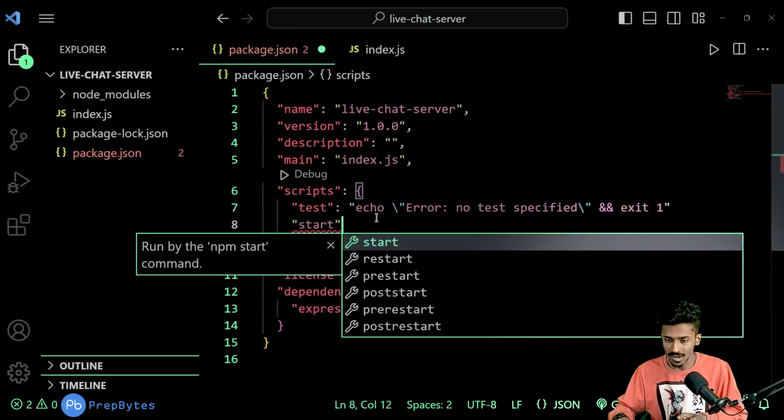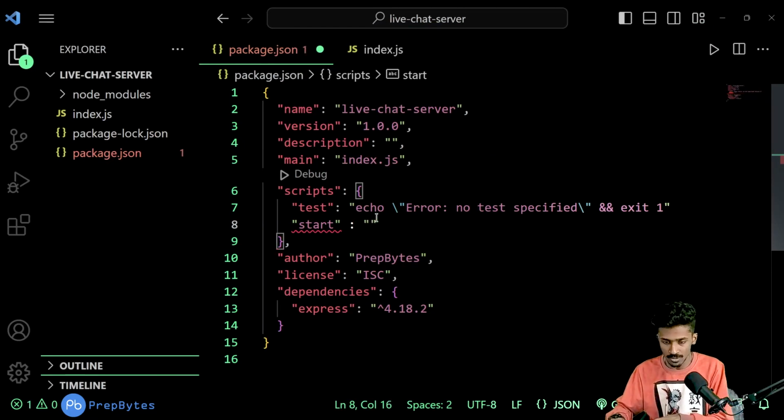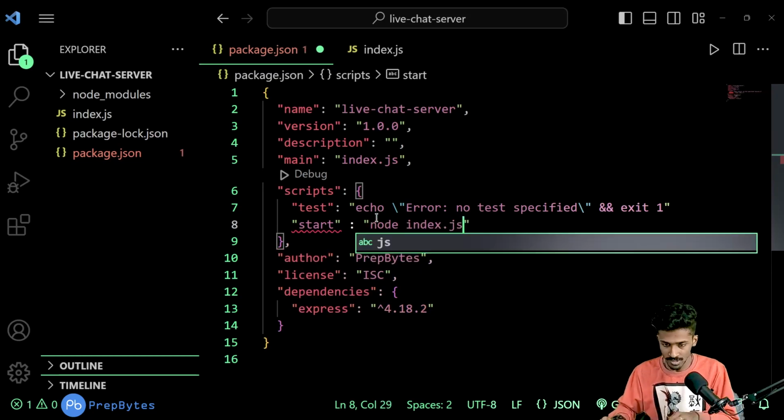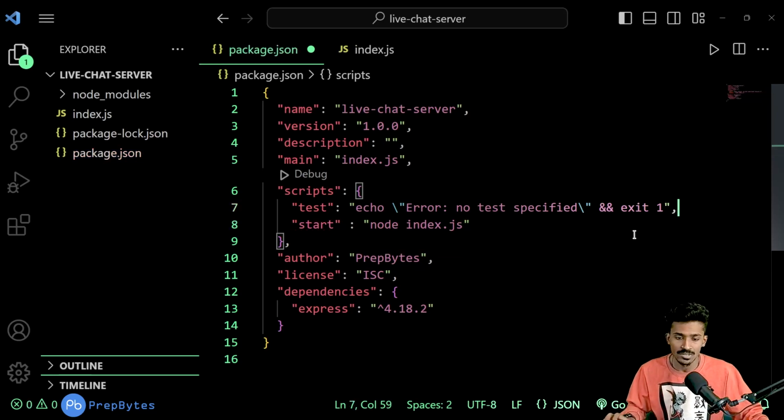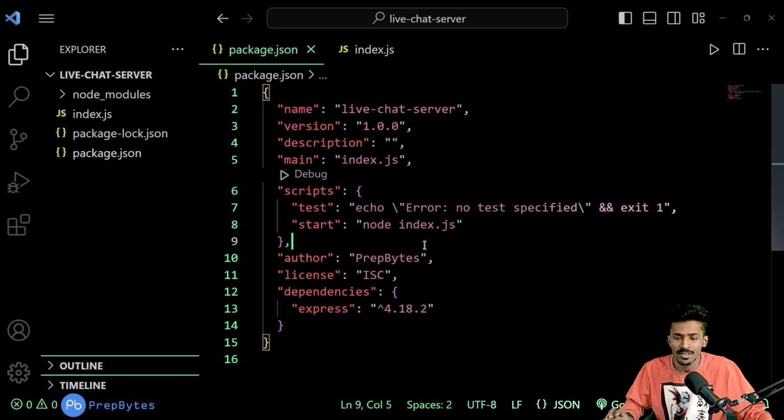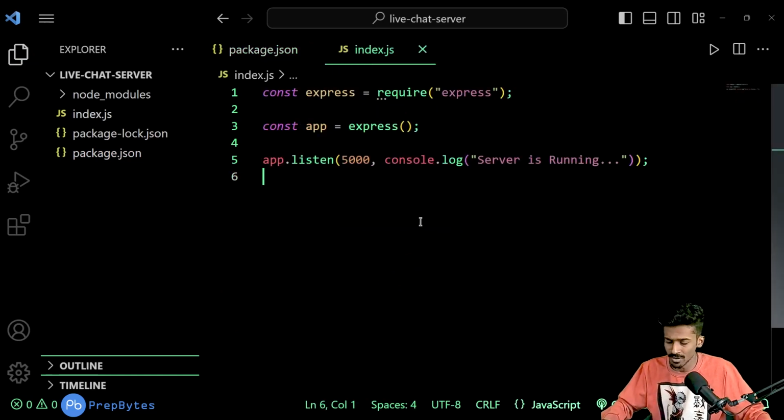So let's say start, and what we'll do is, we know our entry point, and my entry point is going to be the index file, right? So I'm going to say node index.js. If you wish to change the name, I would suggest that you change the same script or update it in the scripts over here. Apart from that, this just makes the whole process way easier.